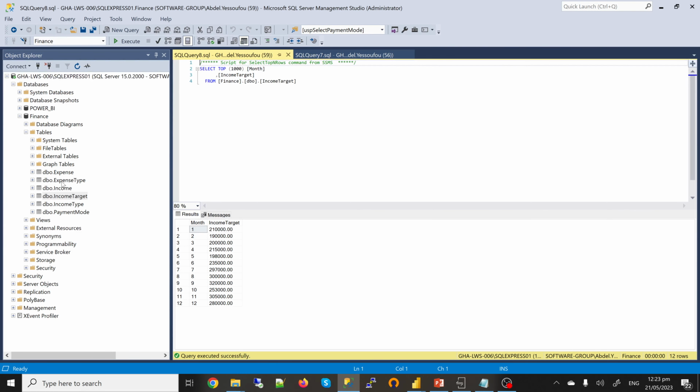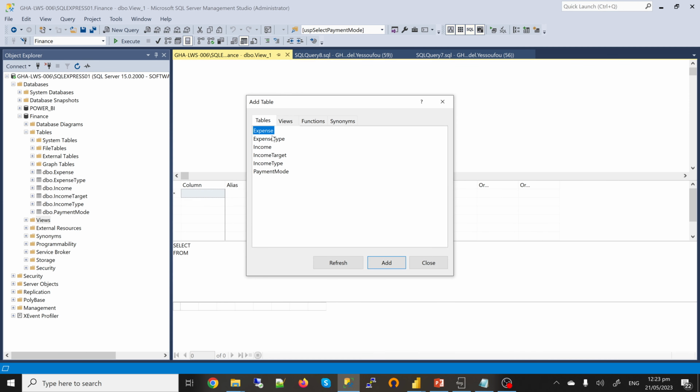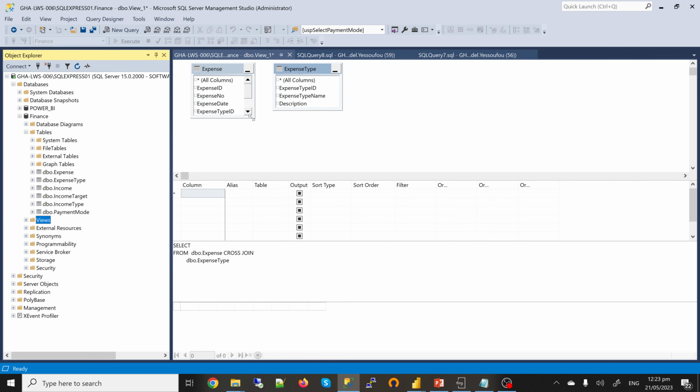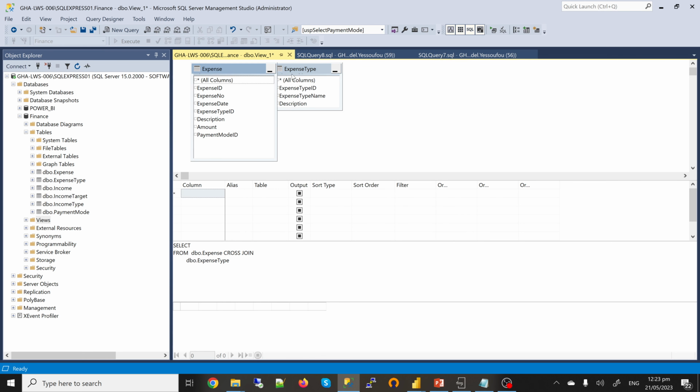Now, first of all, we need to create two views. One for expense, one for income, and later on merge the two as a transaction table. Okay, so let me go and create the first view. The first thing to do is to select expense type. Okay, so I'll link the two tables by expense type.